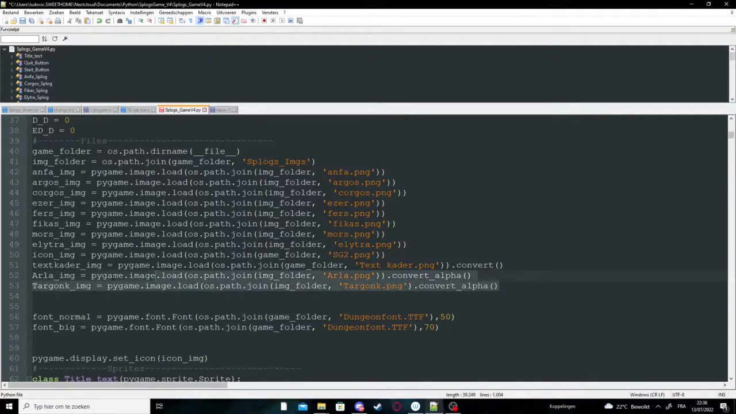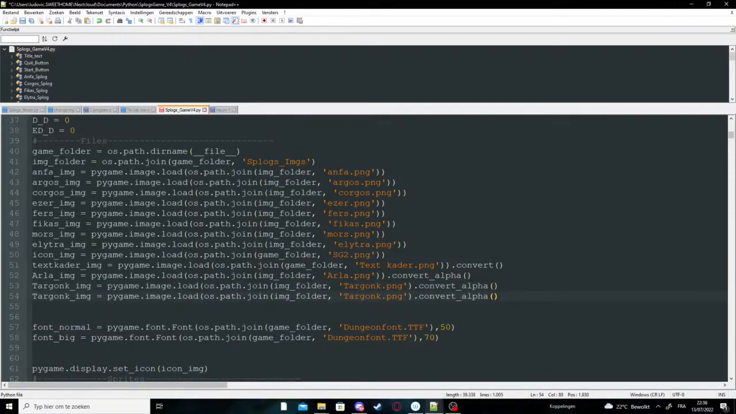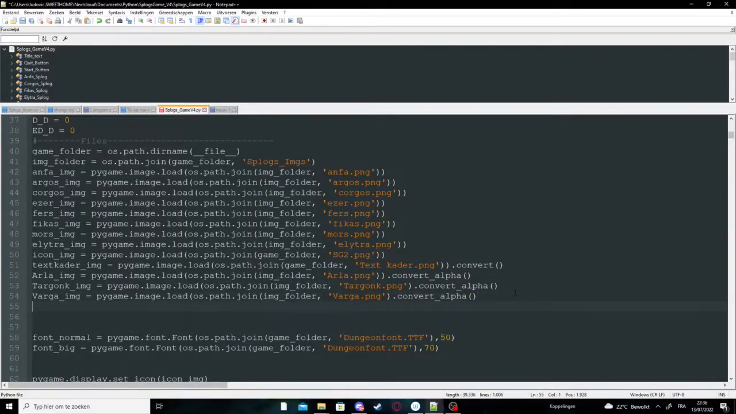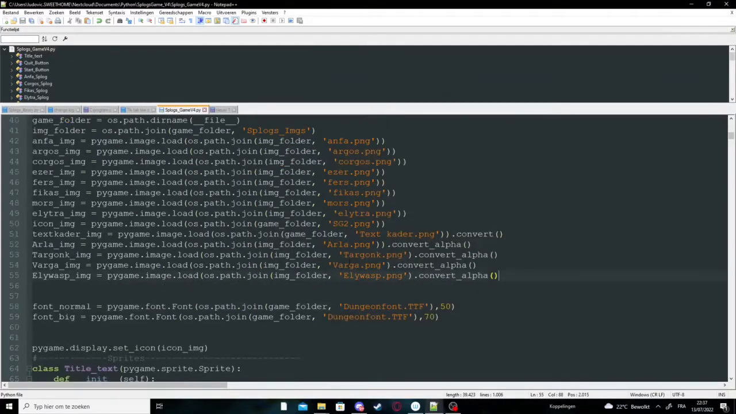I'm going to copy paste it so that I don't have to write a line every time I add someone. So now the evolution from Vegas. So this is going to be Varga. Okay, next up we have the version of Elytra, which is Elywasp, and it's elywasp.png. Okay, so now we have all the images.